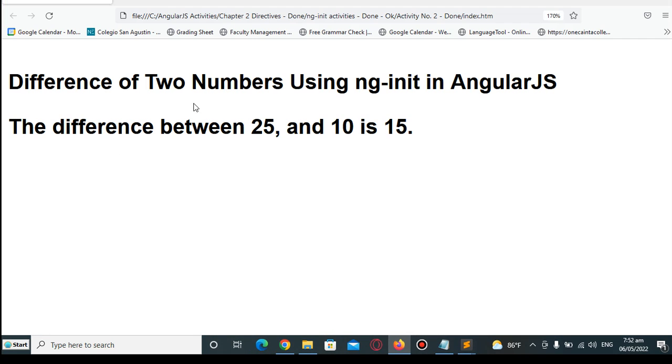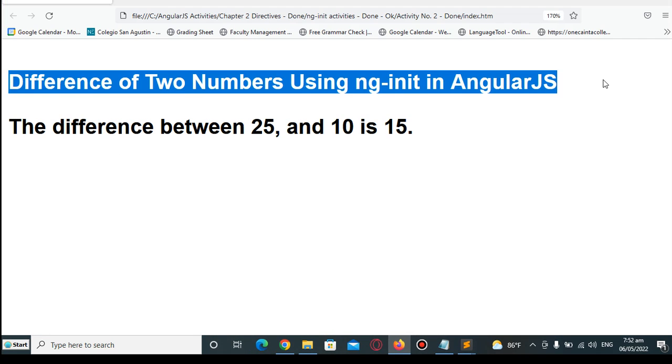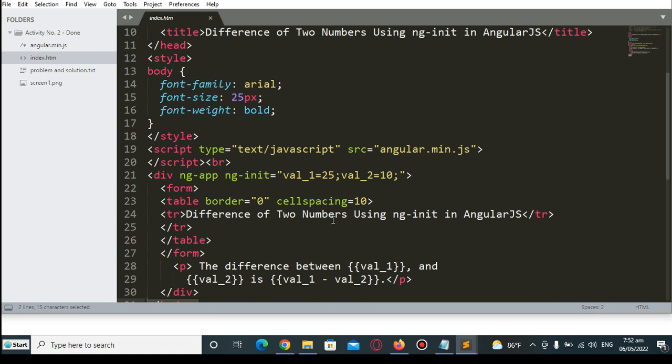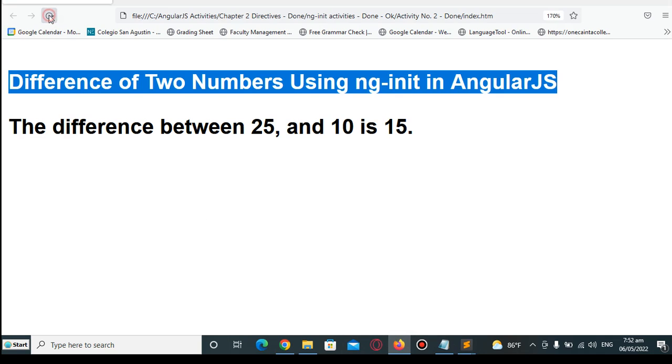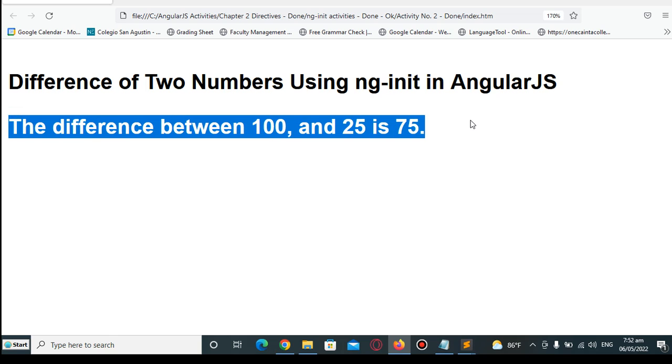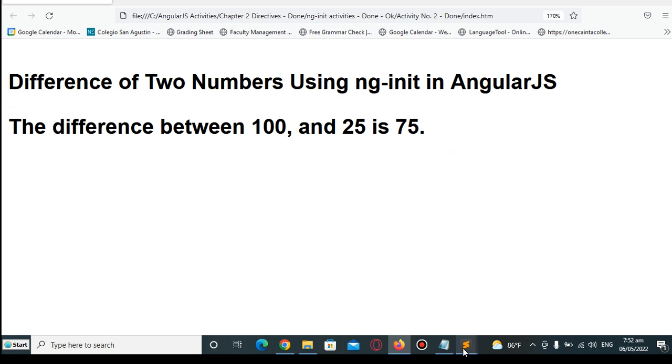We have here the result, Difference of Two Numbers Using ng-init in AngularJS. The difference between 25 and 10 is 15. If we try to change the values here, let's say we have 100, and then we have here 25. Let us save, go to our Mozilla browser, and refresh. So, Difference of Two Numbers Using ng-init in AngularJS, the difference between 100 and 25 is 75.